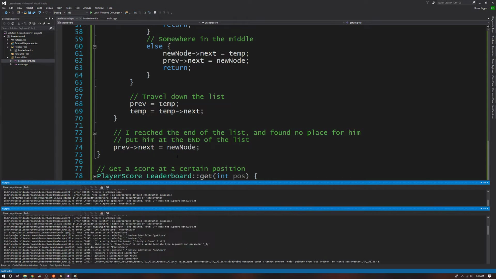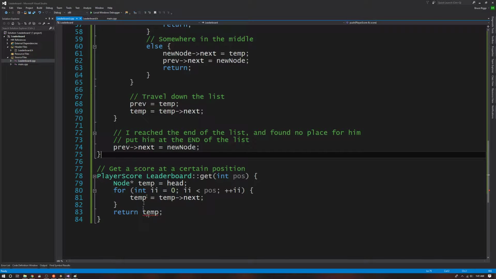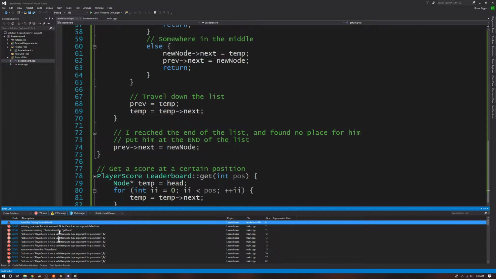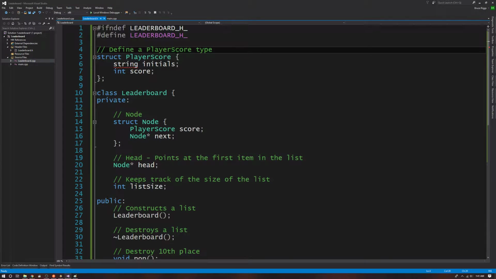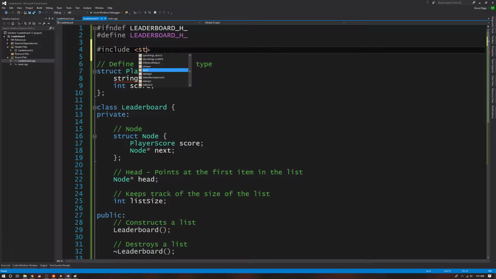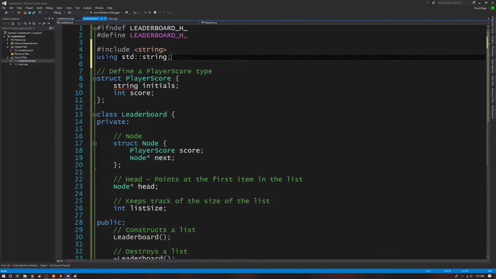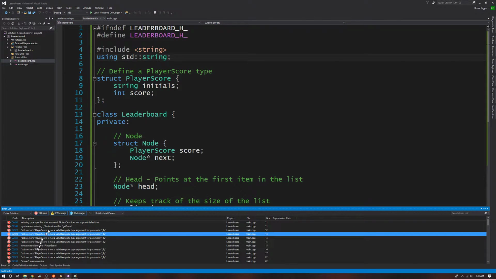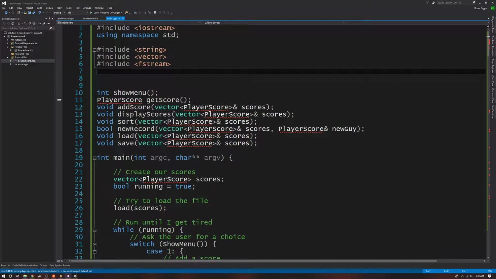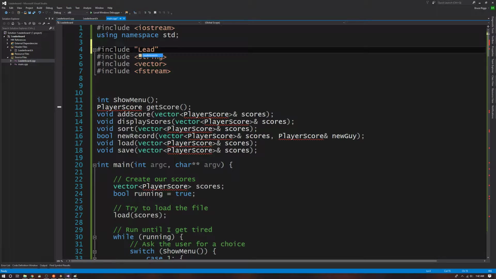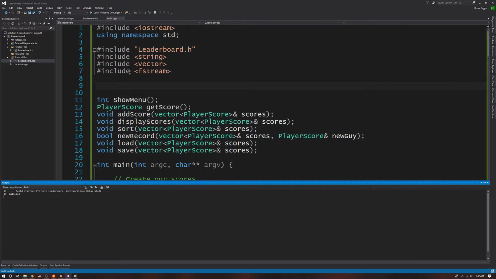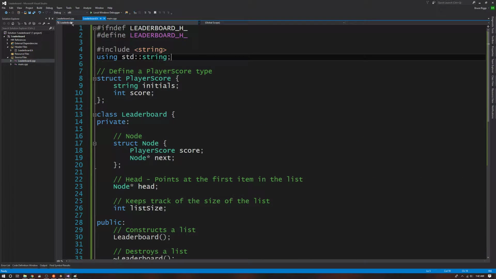Alright, so the way I made my getter. Uh-oh. Oh, I'm sorry, you're right. Return temp score. Alright, so the way I made my... Why don't I see what's wrong with you? You don't know what a string is. Let me help you out. Pound include string, using std string. Now do you know what I'm talking about? Found include a leaderboard. Congrats. Finally. Sorry about that. Rude interruption.